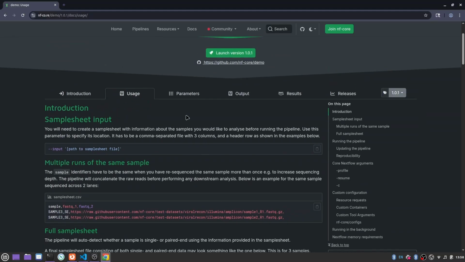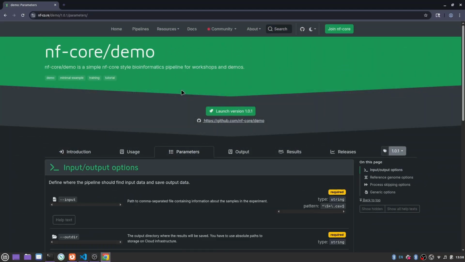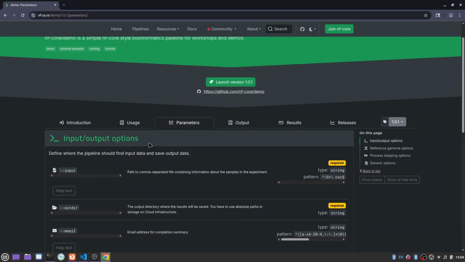Now we're going to scroll back up and take a look at the parameters tab next. The parameters tab shows every parameter that is either optional or necessary to run the pipeline. The ones we care about the most are input, followed by outdir. We have the parameters listed here, the description of each parameter, what type of parameter it is, the pattern of the extension associated with it, and whether or not it's required.